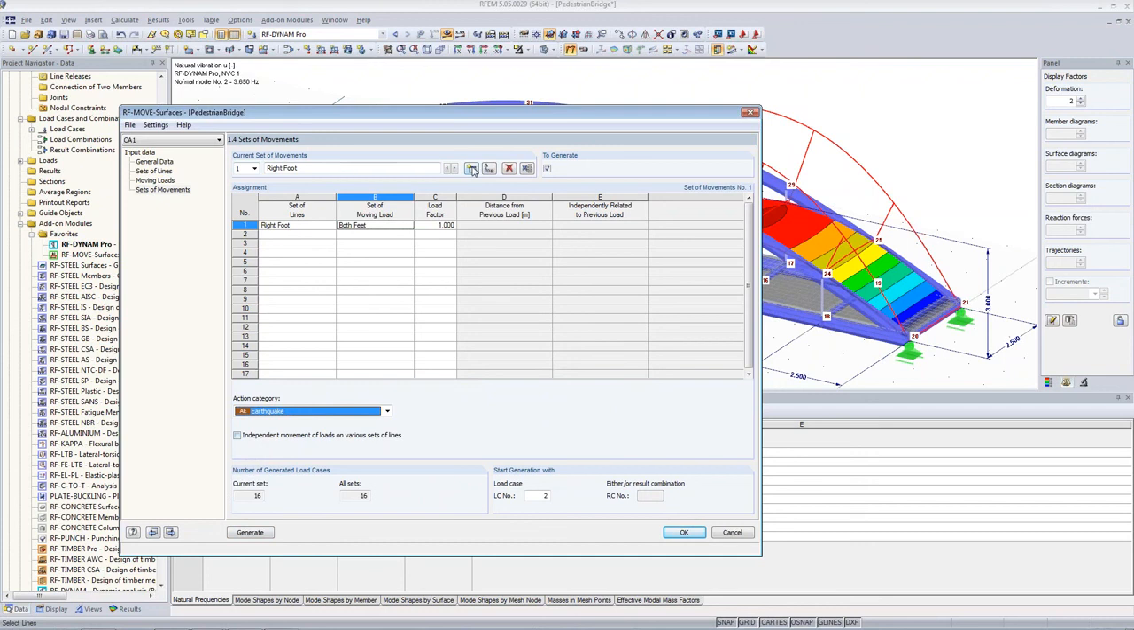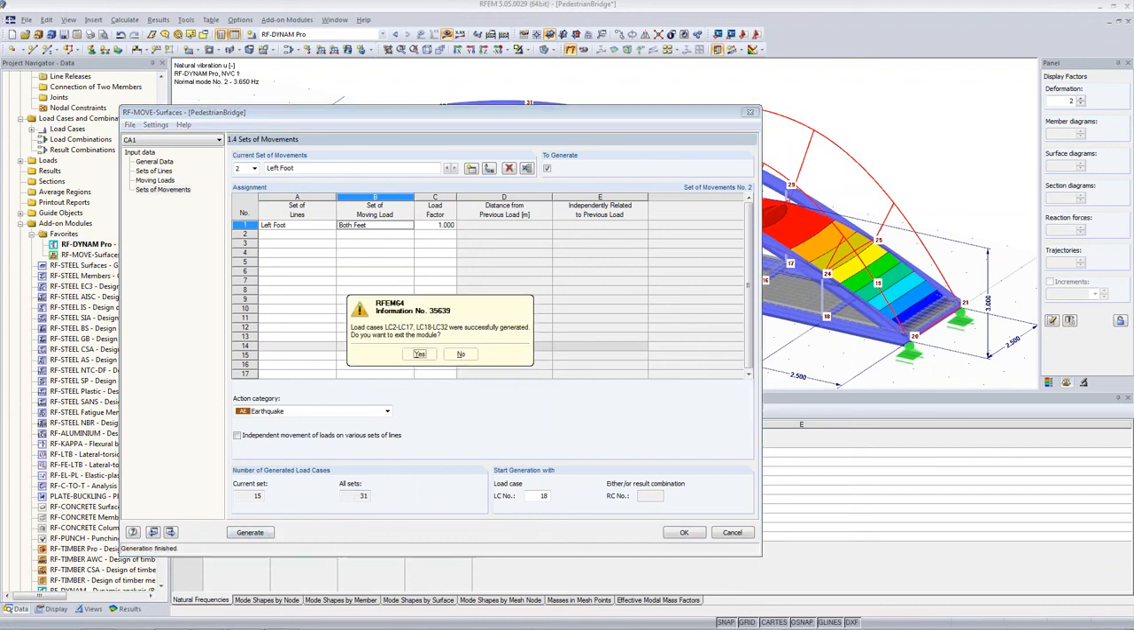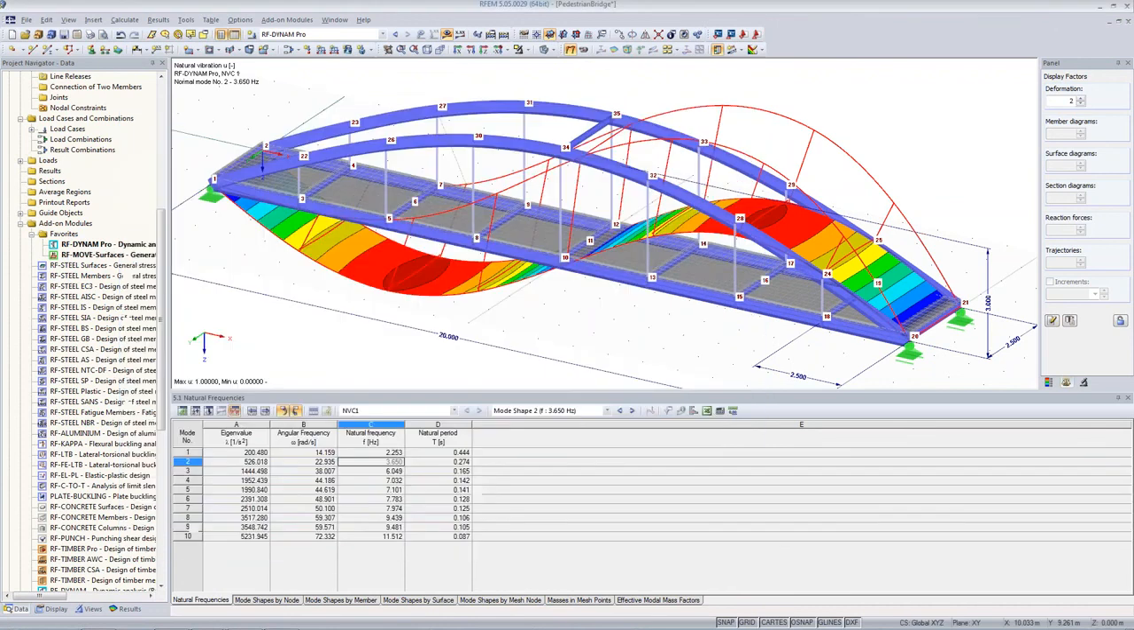So I create another set of movement, which is the left foot. And again, I choose the left foot and here both, and that's earthquake. And you see now that the current set creates 15 load cases, and altogether we will get 31 load cases. And now I click generate, and I want to exit the module, yes.